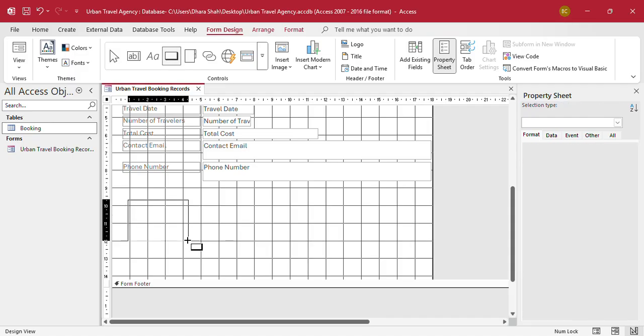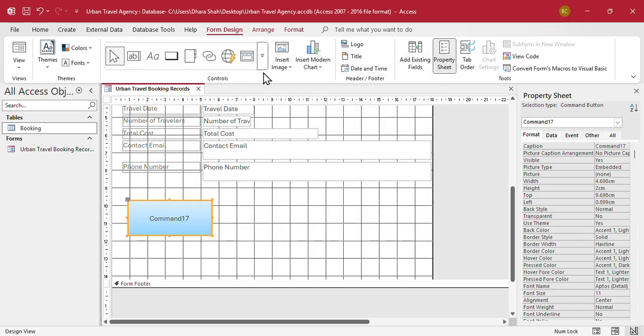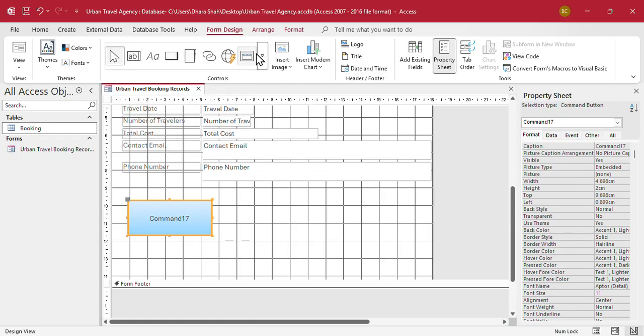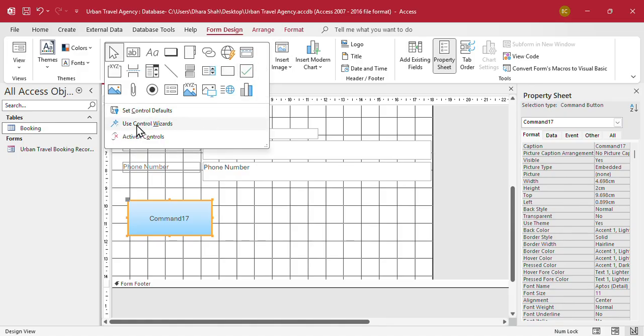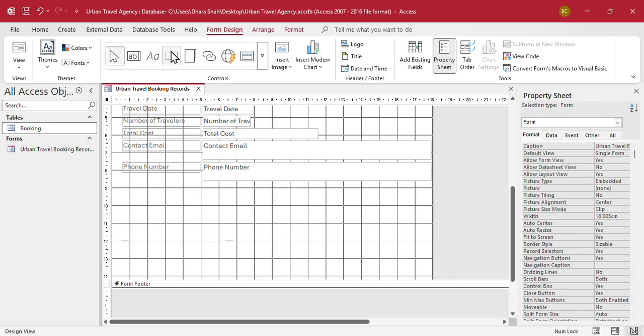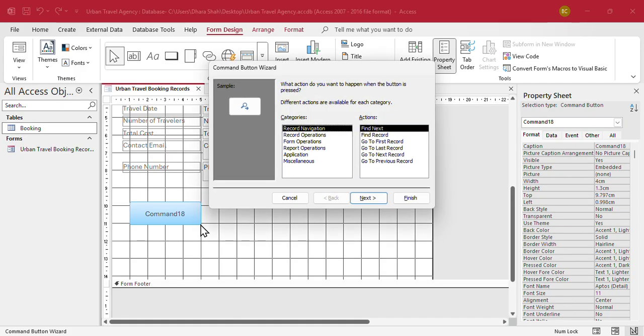Click and draw. Now in case many of you are not able to get the command wizard button, you can click on the drop down menu of the same thing and you can see the use control wizard option. Make sure this is checked. If it is unchecked, you will not get the wizard. Please ensure that you check it. If you check it, it will be easier for you to understand whichever type of button you require.